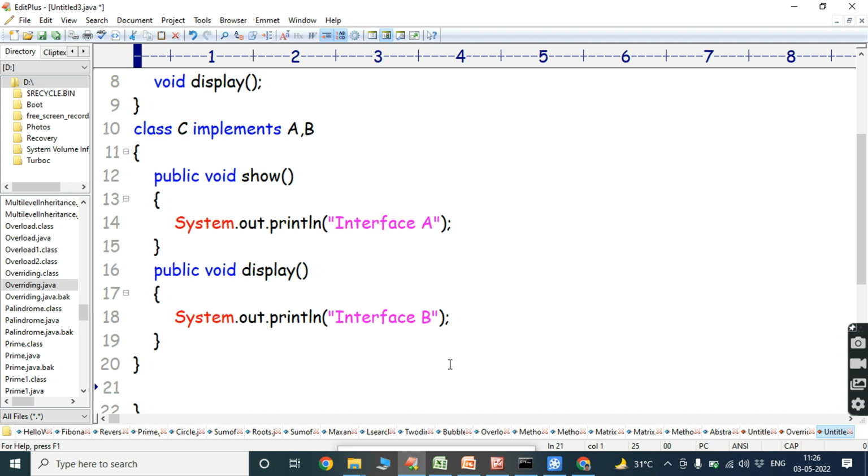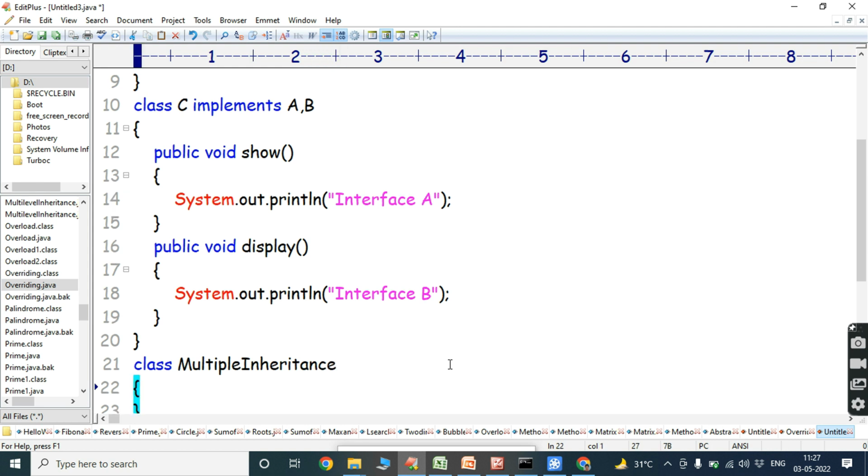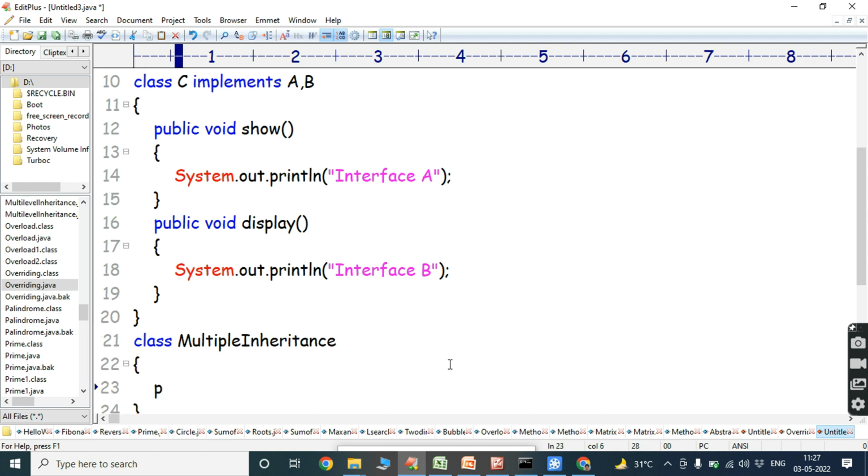Now we have to create the main class. Here the class name is MultipleInheritance. Now write the main method: public static void main, String args.